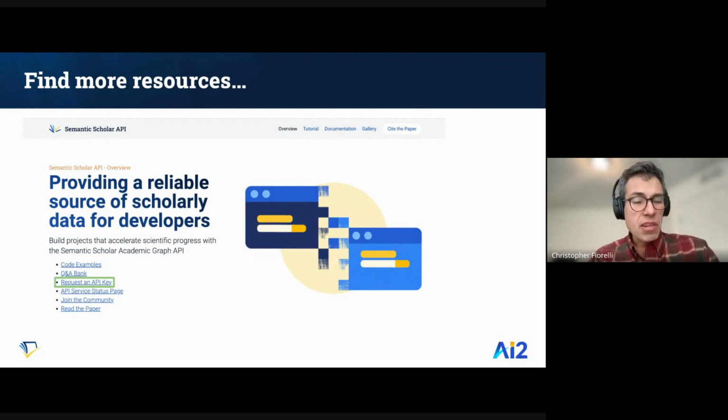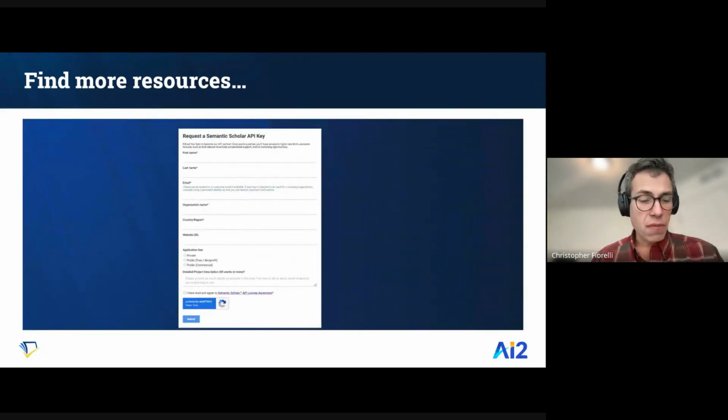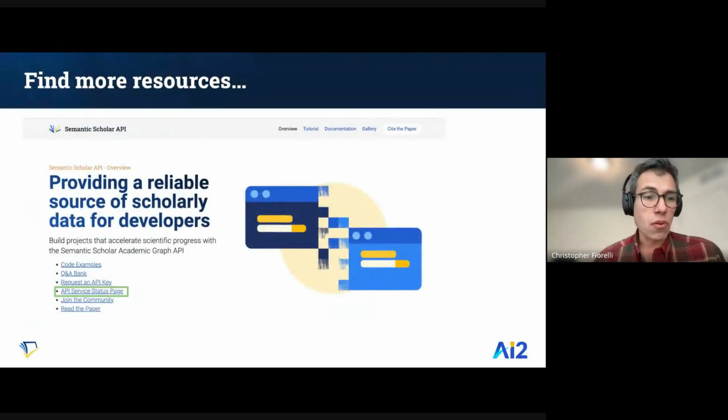So the next item here, request an API key. If you click on this link, it'll take you down the overview page where you can learn more about the API key. And finally, you'll end up at a form. And here's what that form looks like. You can fill this out and receive an API key. We generally process requests inside of about 24 hours. We're probably averaging more like 5 hours Monday through Friday. So pretty quick turnaround there, and looking for ways to speed that up too.